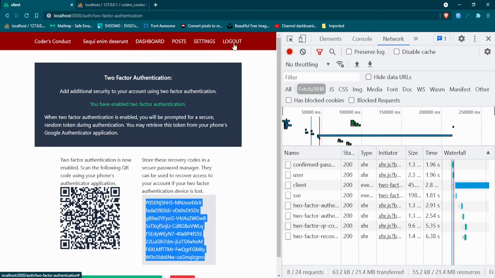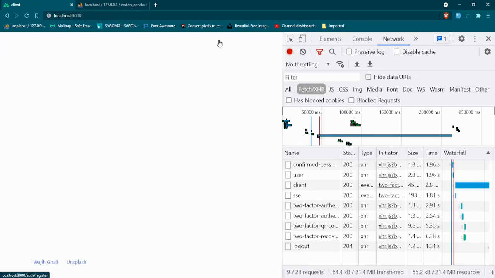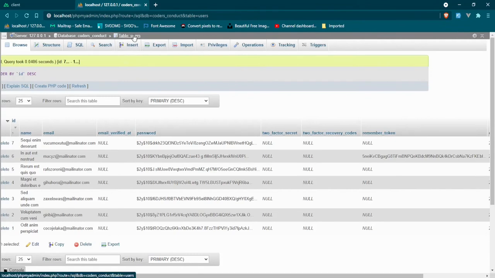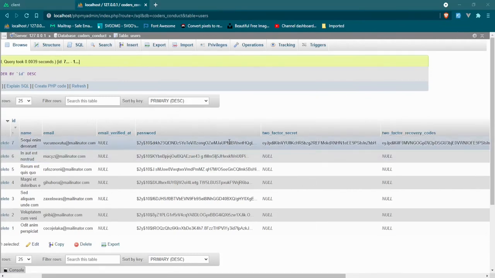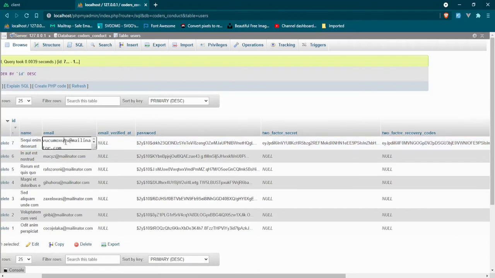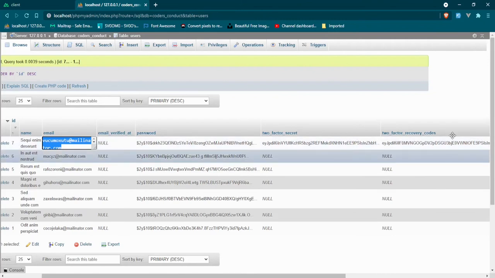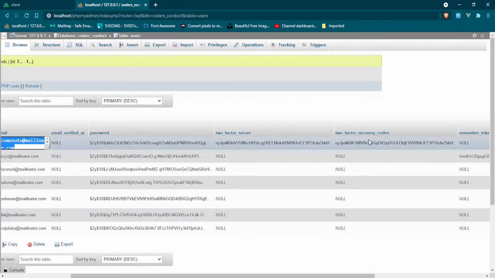So let's go ahead and log out. And now we're going to have to set up some things on our login. If we go to the database and we refresh it, we see that now this user, let me just grab the email from there. Okay, now this user has the two-factor secret and the two-factor recovery codes. And as you can see, they're encrypted, so we can't even see them from here.